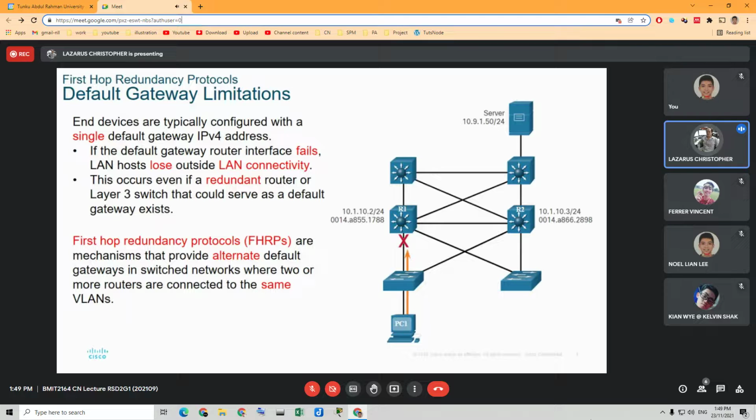That is very disruptive, because it's already deployed over organizations, and even manufacturers only focus on a single gateway, right? So the best way to provide redundancy is to provide these FHRPs. That means it is working on top of the current single gateway limitation. So it's actually very clever.